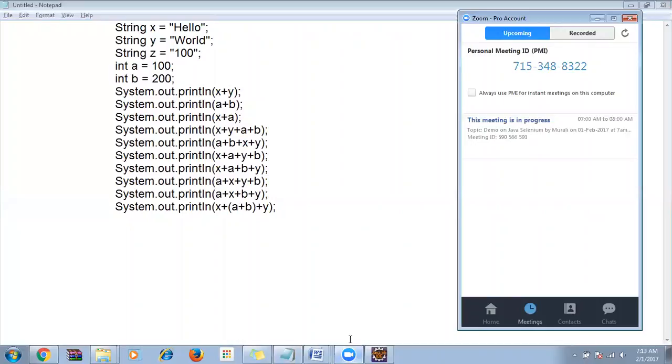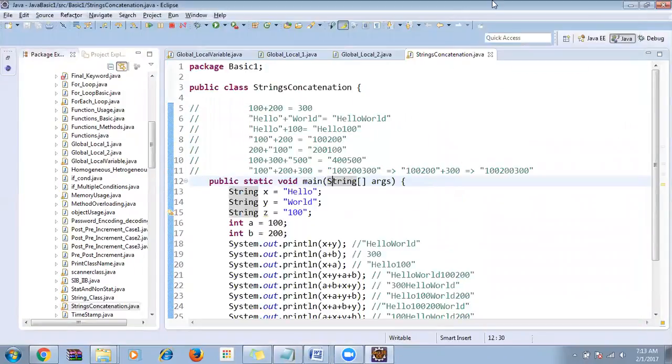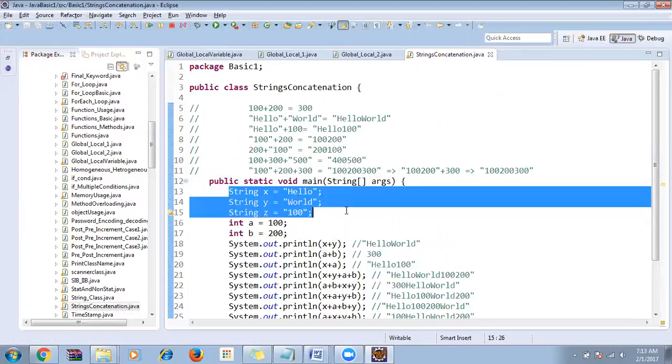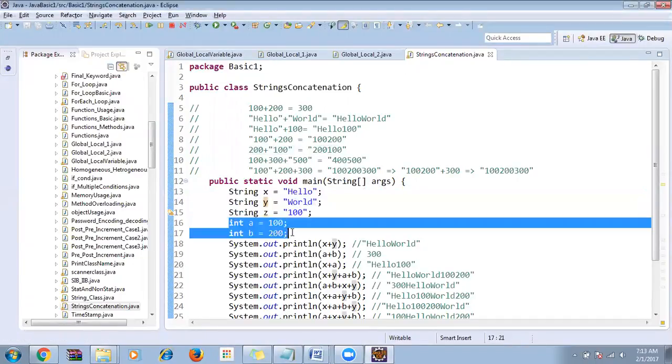Good. Okay, so now I'll just explain this one. Right now we have string x is equal to hello, y is equal to world, z equal to 100. All these three are string variables here, and we have int a and b. A is 100, b is 100. Both are integers here. So we have three string variables and then two integers.